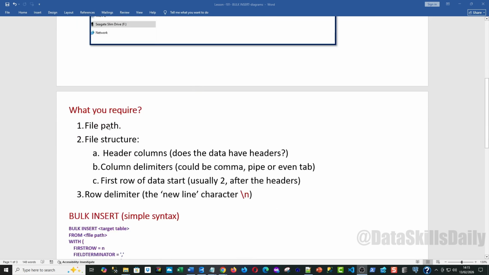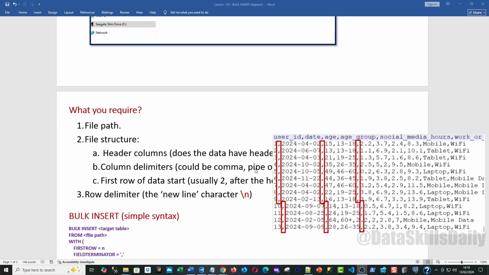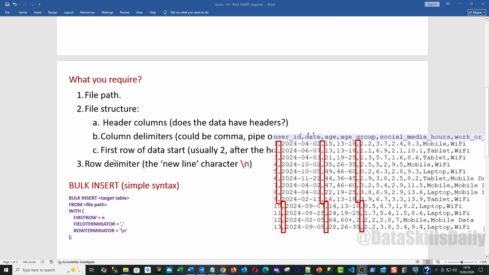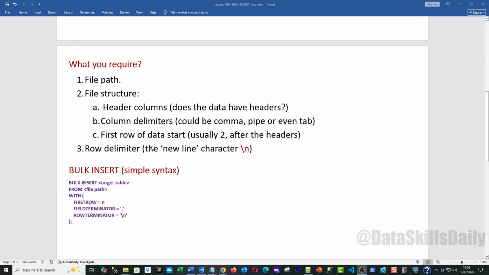So you need the file path. You need to know a bit about the structure of the file. Does it have a header column? How are the columns separated? It could be comma, pipe, or even a tab. From what row does data start in your file? Usually it will be from row 2 if you have headers. And if you don't have headers, it will be the very first row that the actual data comes from. And then how are rows separated?